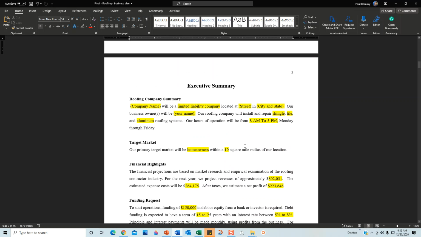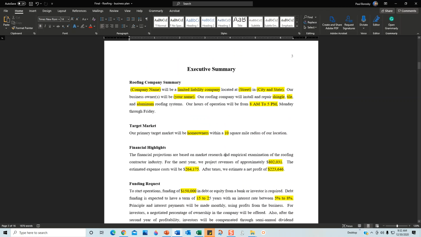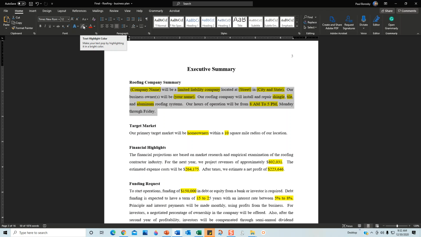Next is going to be your executive summary. For the executive summary section of the template, at a minimum, you're going to change where the information is turned yellow. You're going to update that information with your own to get rid of the yellow. You're just going to highlight the yellow, go up here in your Word document, and click on No Color, and now all the highlights are gone, and your information will be here.